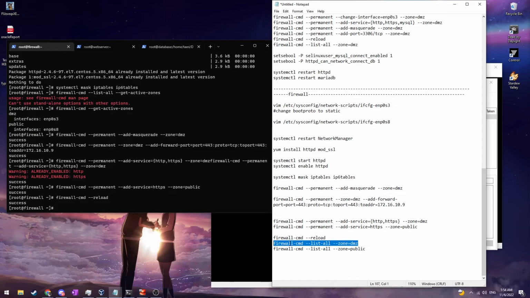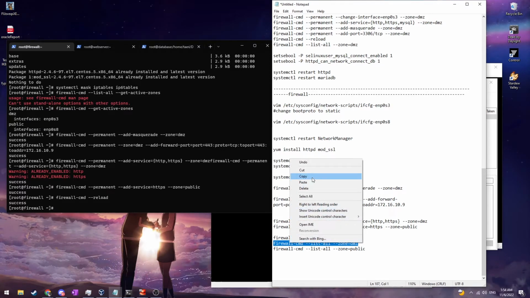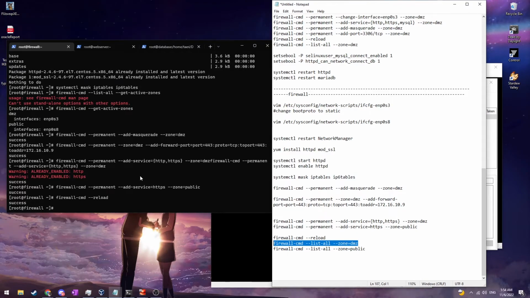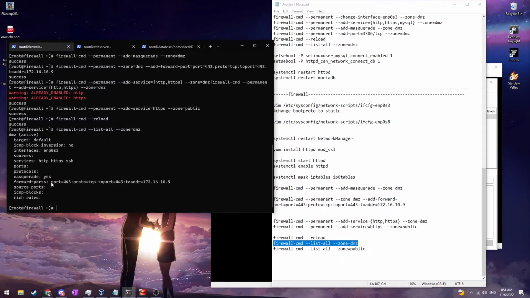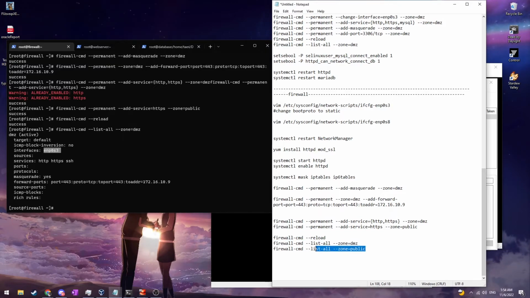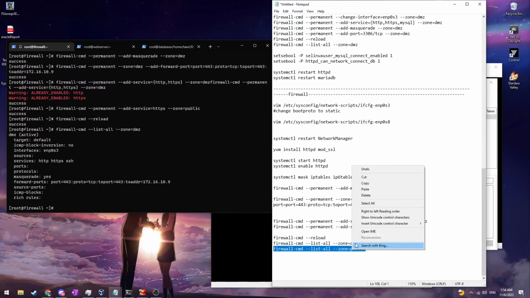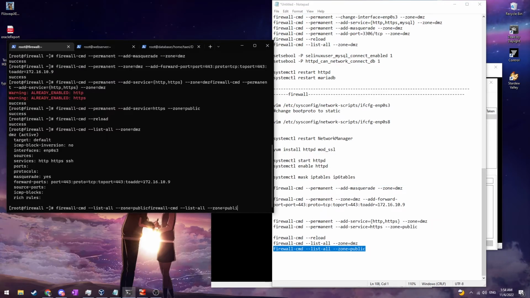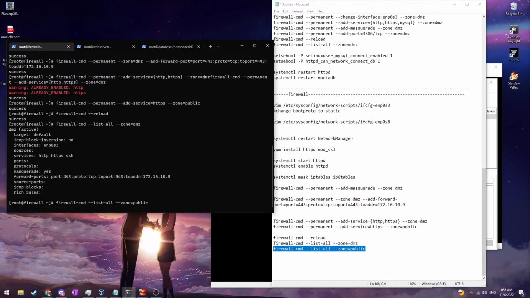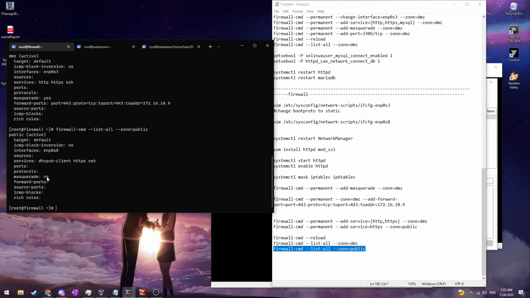after that the configuration is successfully reloaded, and then we need to display all the configuration that has been done for the DMZ zone. Here we can see that the forward ports are already configured. The services are HTTP and HTTPS, and SSH for the DMZ, which we assigned to the interface enp0s3. For the public, sorry, you can see the configuration for the public zone here. There is no masquerade and no port forwarding, and we assigned the HTTPS service for the public.